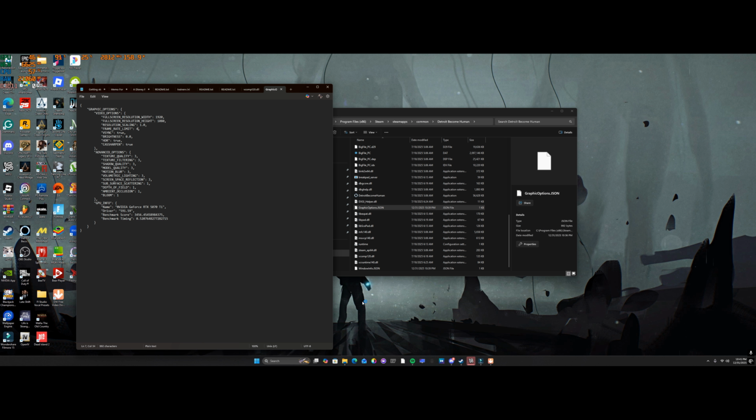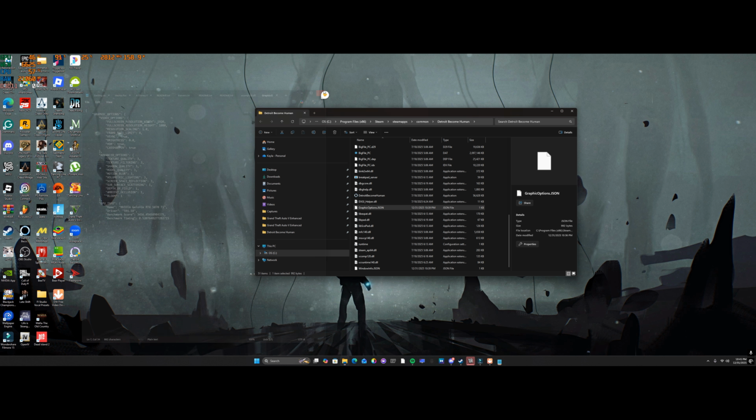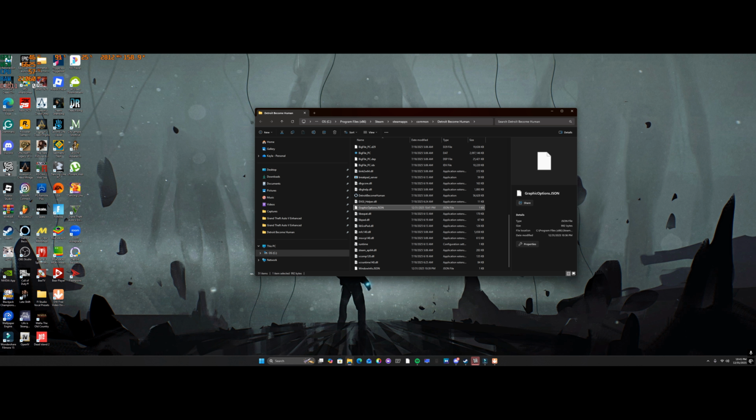See that? So if you do have that problem where you accidentally change the frames per second, don't worry, you can always go back into your graphic options, revert it back to whatever number that you have, and just click save, and it should show up again, work again like it did last time.